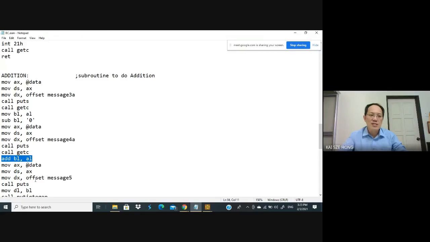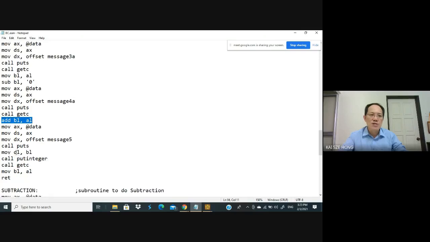Then I move BL to DL, because when I move BL to DL, I will be able to print this DL using the put integer function. For your information, this program was mostly designed by me. So don't worry, it works.